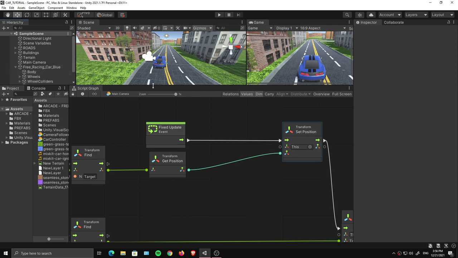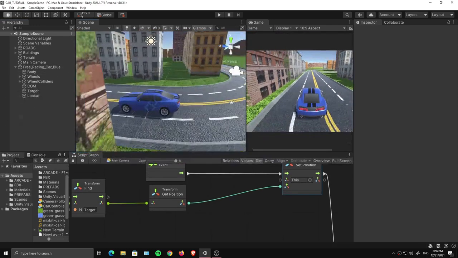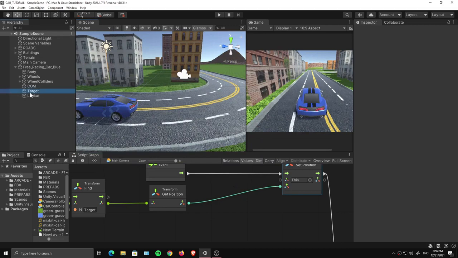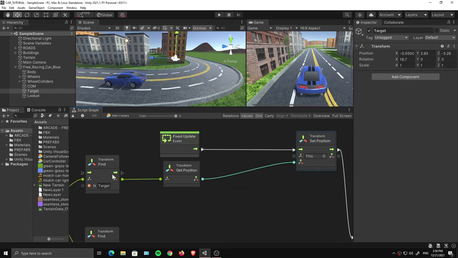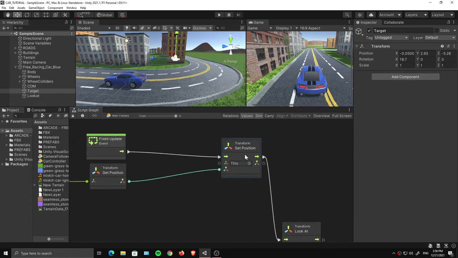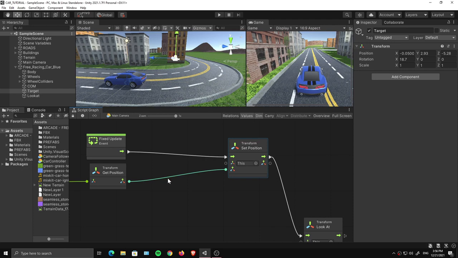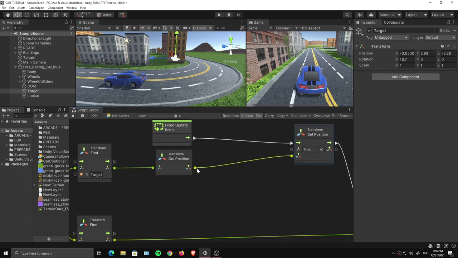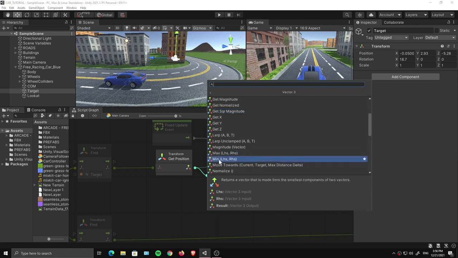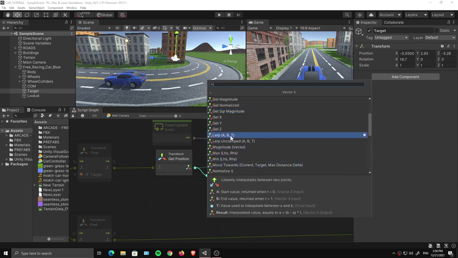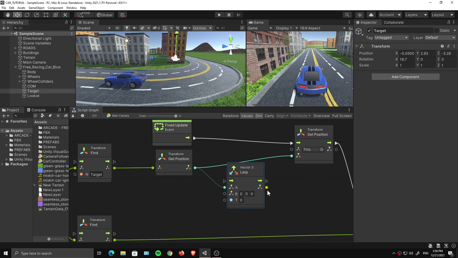So if I just open this up, as you can see my target is over here, and my camera's position will be automatically set to my target's position. And now let's make that positioning smooth. So for that we will use something known as lerp. So if you just scroll down, you can see lerp.